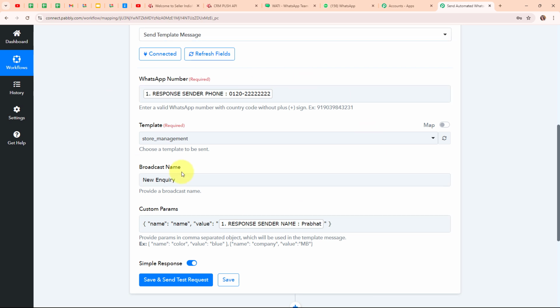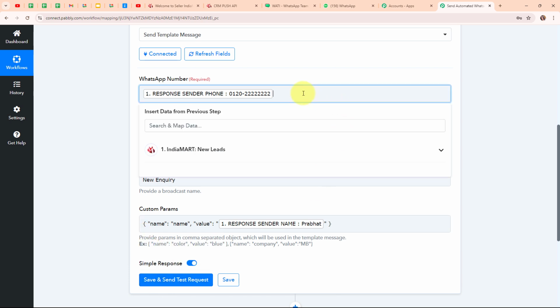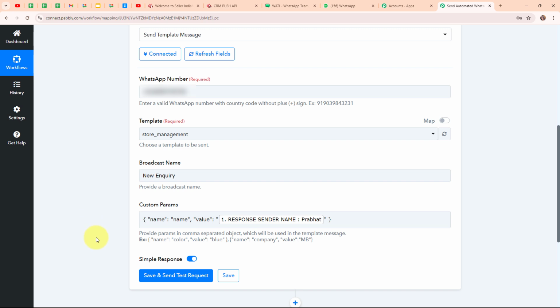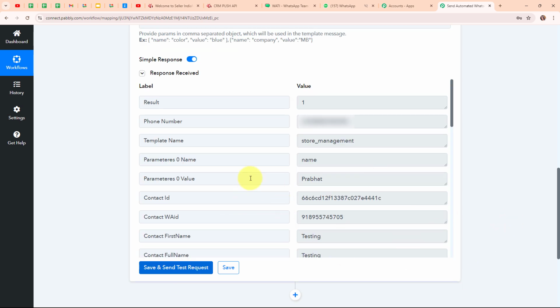And now after entering all the required data, I'm going to click on save and send test request. But before clicking on it, I need to replace this dummy user number with my original number so that I can receive a WhatsApp message. So I've successfully entered my WhatsApp number, and now I'm going to click on save and send test request. And here you can see we have received a successful response. That means we have successfully sent a WhatsApp message on my phone number. So now let's go and check it.